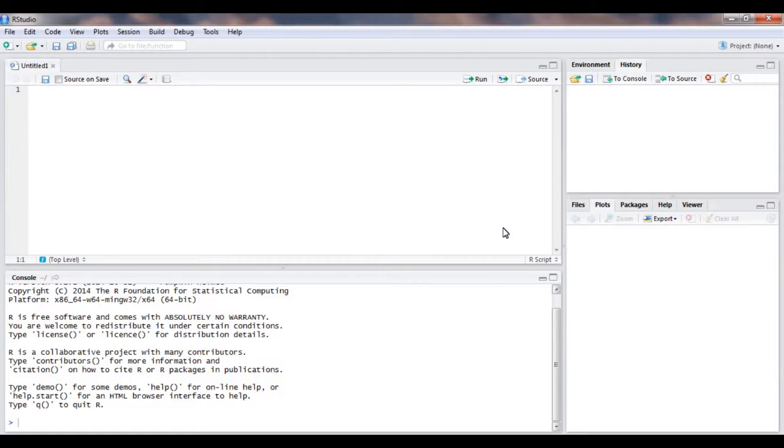So we're going to be looking at how to import a file into R. In this case, specifically a CSV file. Now the first thing that you need to do before importing anything is to set a working directory.